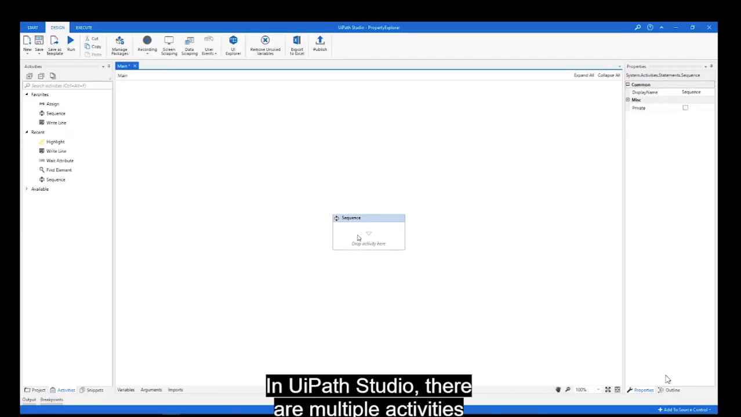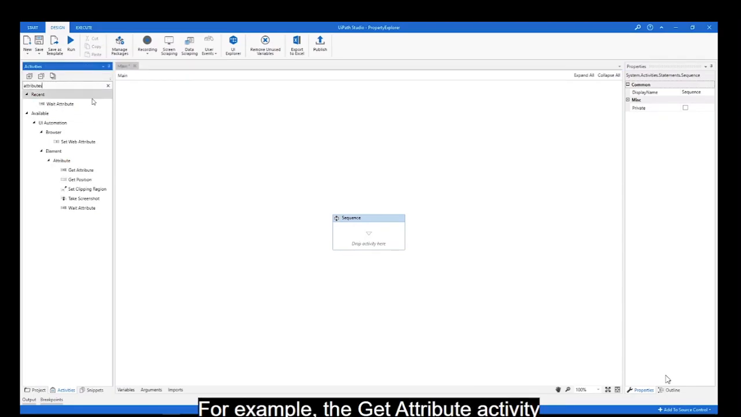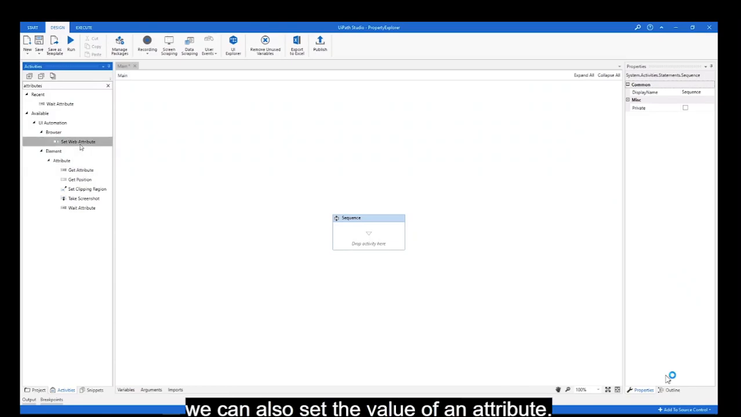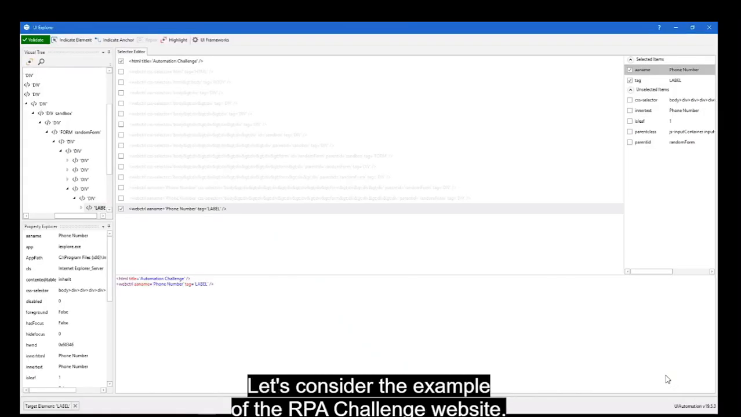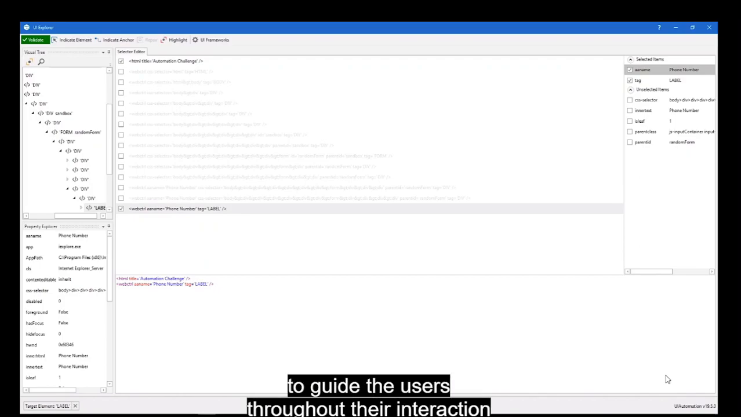In UiPath Studio, there are multiple activities that use selector attributes. For example, the getAttribute activity retrieves the value of a specific attribute, which can help us build the subsequent workflow logic. In web applications, we can also set the value of an attribute. Now that can be useful in cases such as attended automation. Let's consider the example of the RPA Challenge website. Using the setWebAttribute activity, we could disable the Submit button or change the text it displays to guide the users throughout their interaction with the robot.